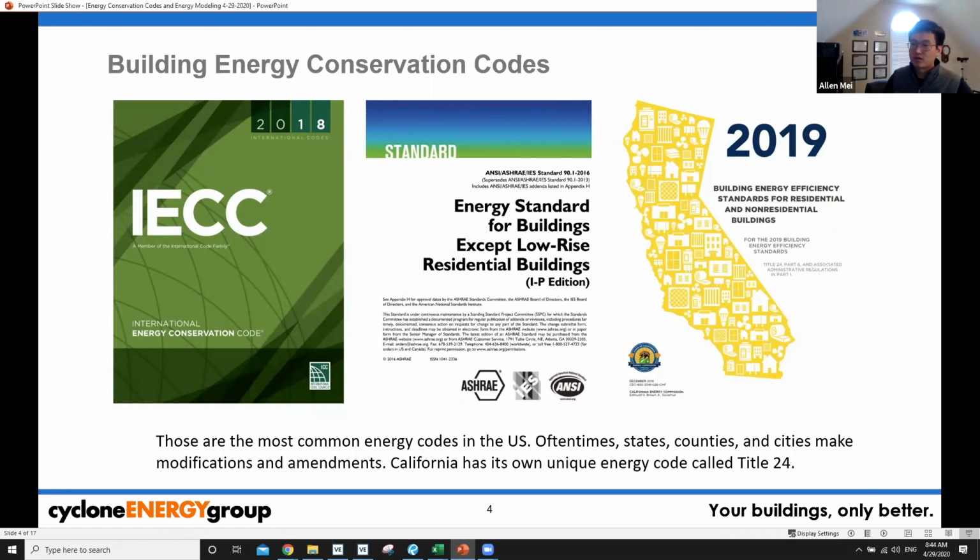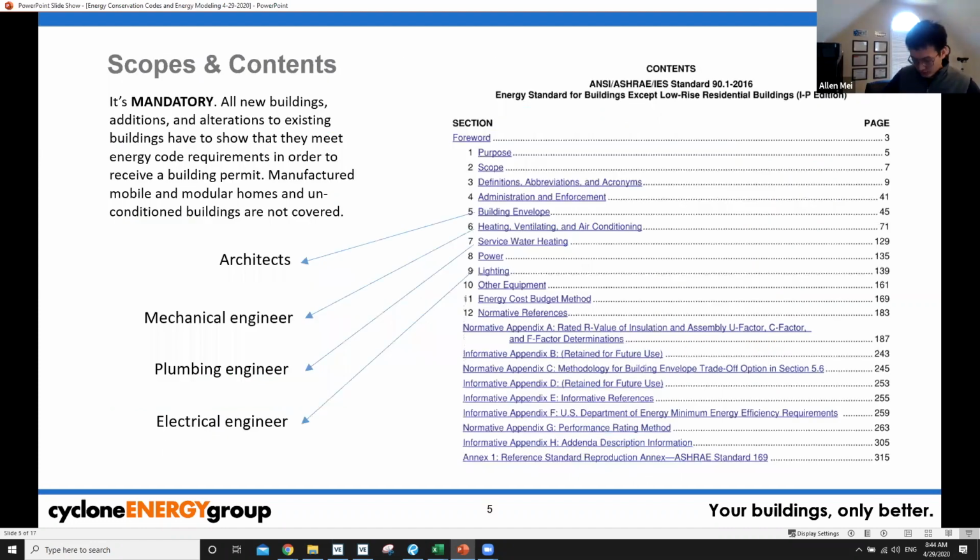Let's say if you practice in Illinois and suddenly you have a project in California, you have to pay attention to the energy code, because some of the common practice you do in other states are not necessarily what they do in California. And sometimes, it really surprises you. All right, I want to take a step further and go into the energy code and see what's in there.